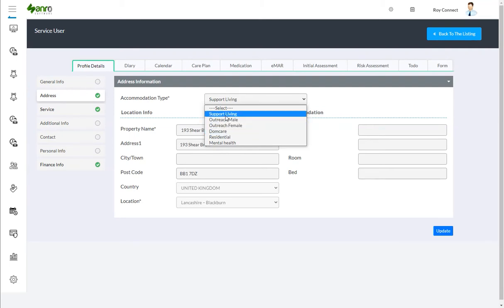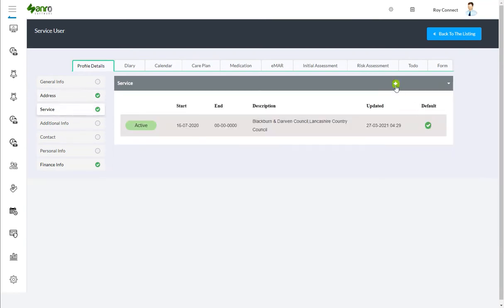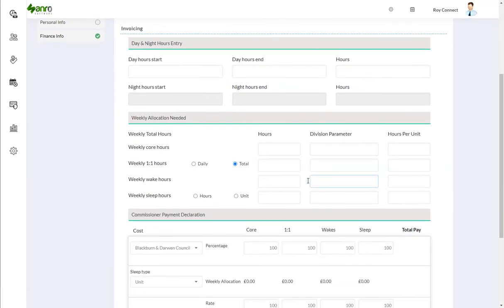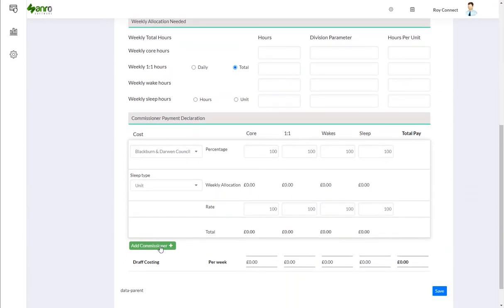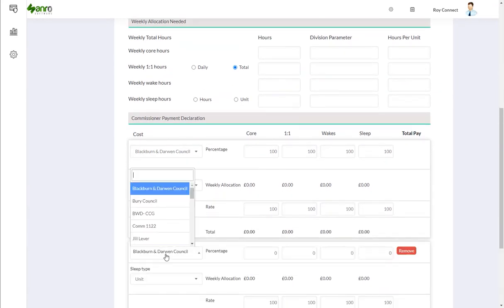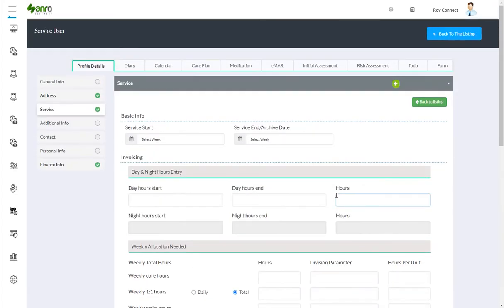Why this section is important is that if you have supported living, the costing is different. For supported living, normally you have to define the core hours, day one-to-one, and wake sleeps. Sometimes the packages are funded by multiple commissioners. So you can select the multiple commissioners and the percentage they are funding, then split the costing accordingly, and you can provide a costing PDF as well and send it to the commissioner.